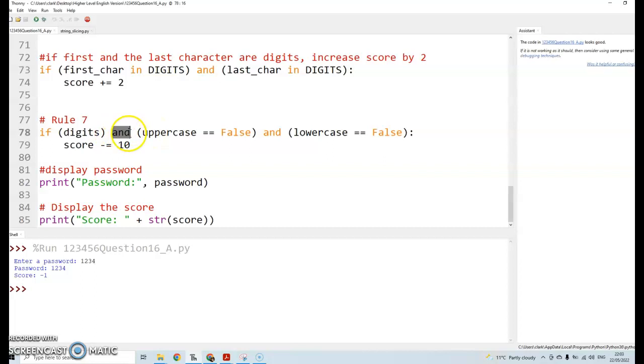I'm using AND here because I want all of these to work out to be true. So what I'm saying here is if digits is true, and uppercase, if that is still false, well, if that's the case, we're going to get true return there. And if lowercase is still false, well, we're going to get true return there as well. So true and true and true. The job done. Go in and take away 10 from the score. So that is one way to do it.